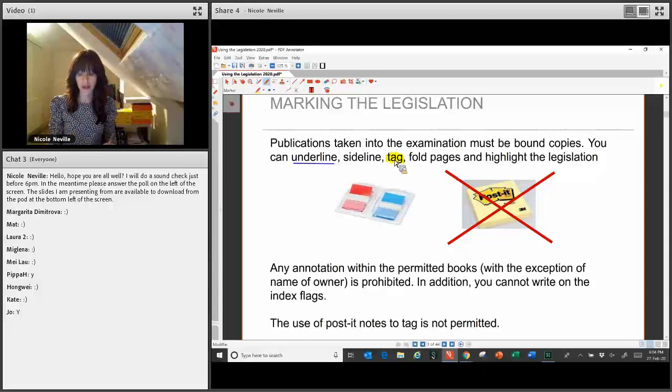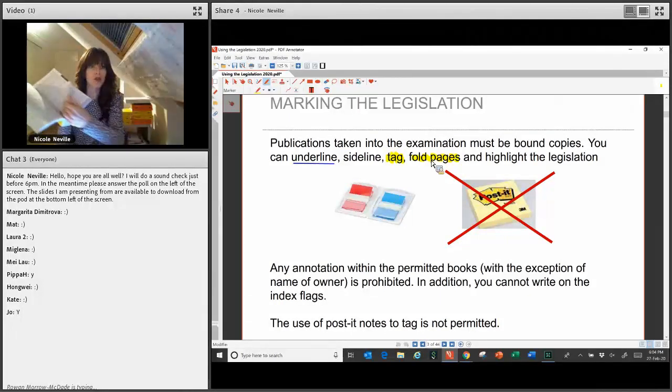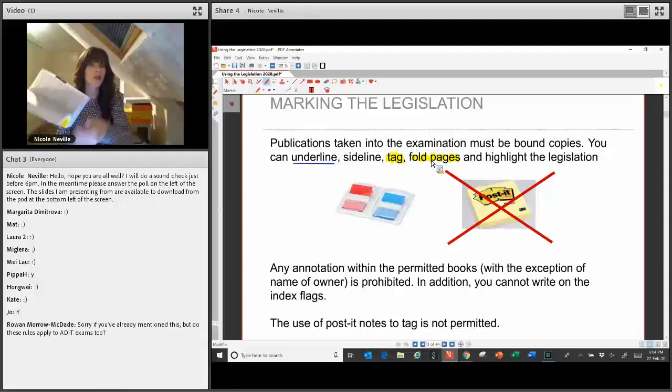What the examiners have also said is that you cannot use post-it notes, just the index flags, to mark up your legislation. The other new guidance is that you can fold pages. So again, this is, I suppose, another alternative to a bookmark kind of approach, where you can literally take the page and you can, from the bottom or the top, just fold it up so that you can find it easily.